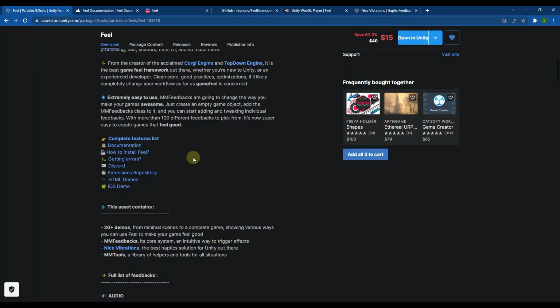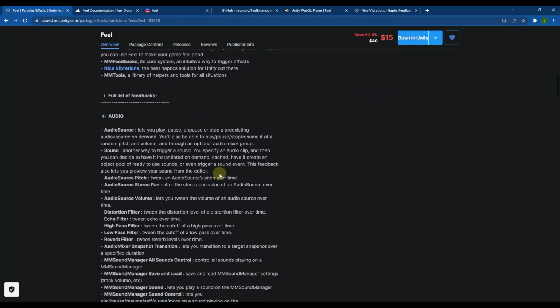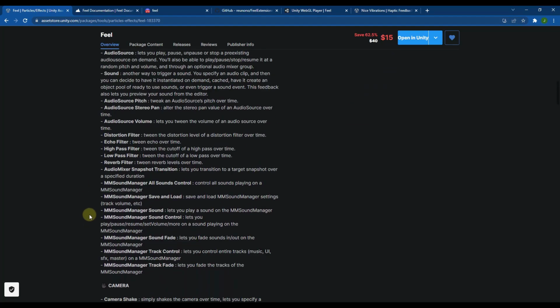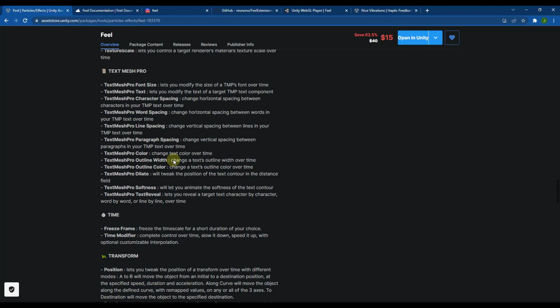As is kind of typical of anything from More Mountains, they've got plenty of documentation and things in there that are designed to help you learn how to use this particular asset. So now let's go take a look at it inside of Unity.